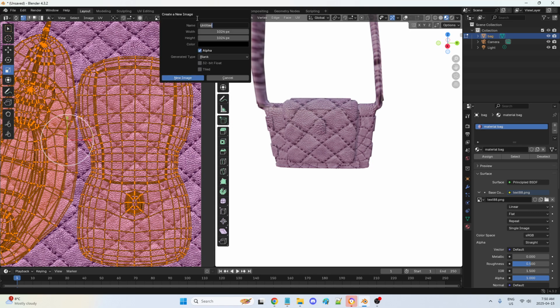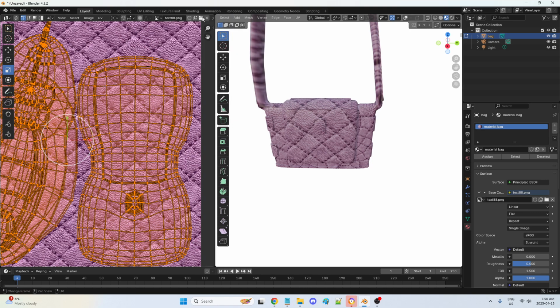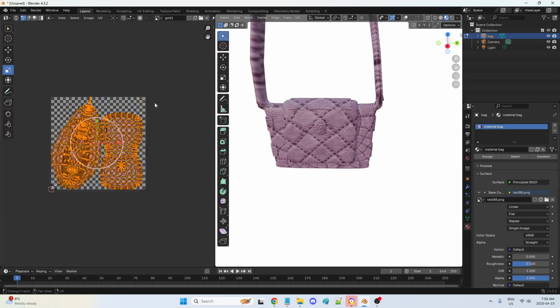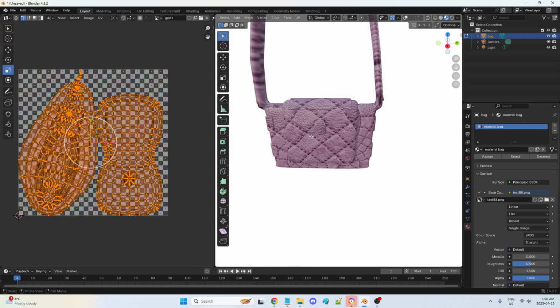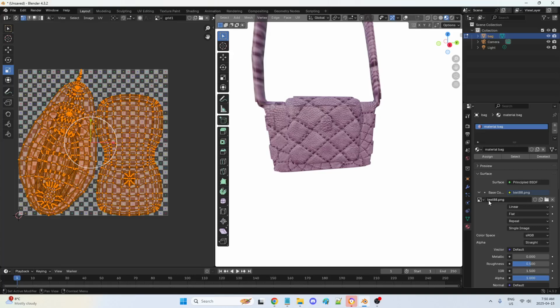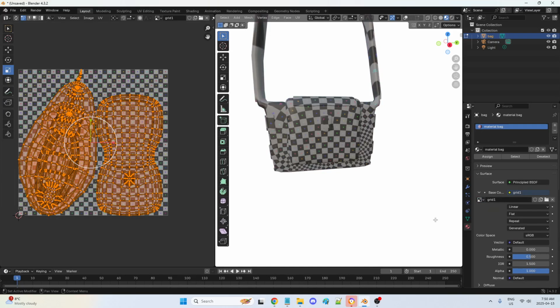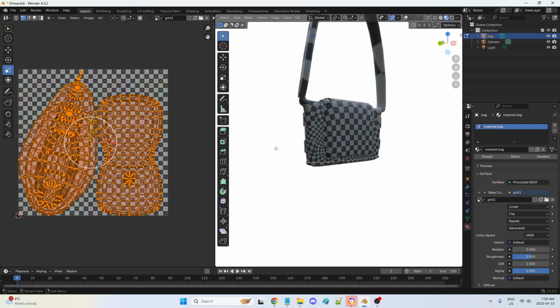New image. You click here on new image. I'm gonna name it grid one, and then instead of blank, I'm gonna click UV grid, new image. Now it's a grid. Now I don't see the grid here on the image. It's because I have to click here and click on the grid like that. And now you see the UV grid.